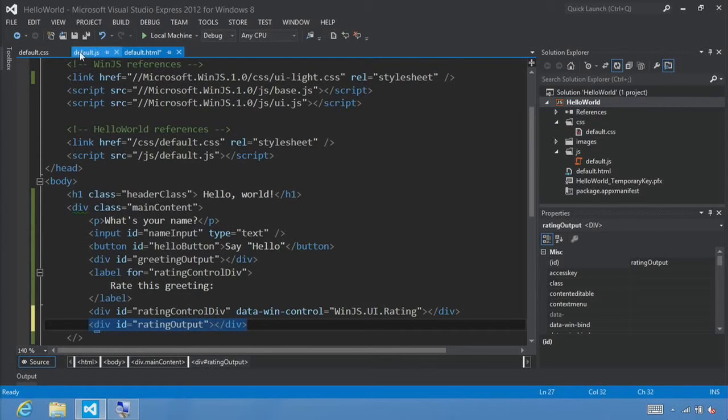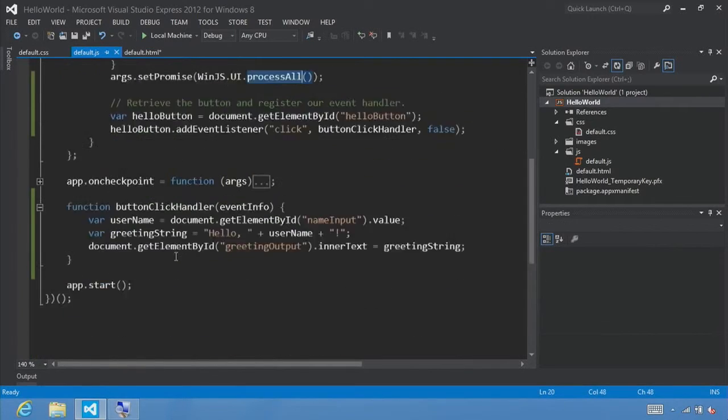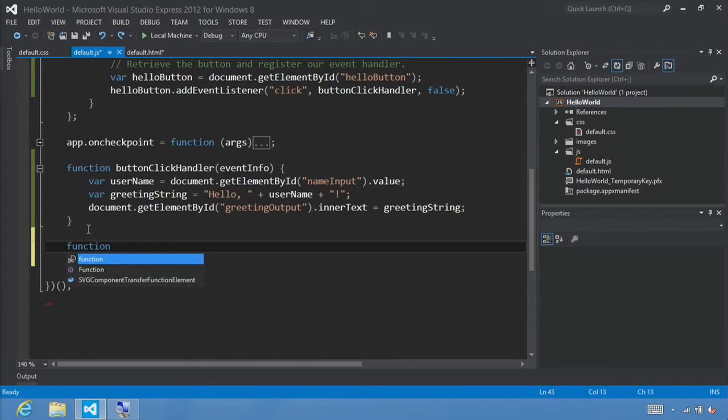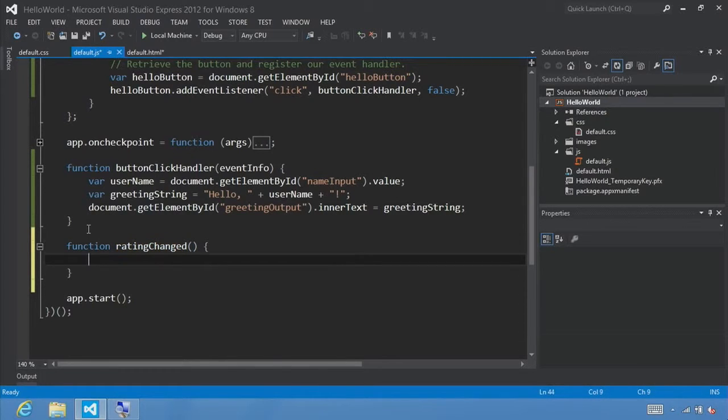So let's switch to our default.js, and at the bottom of our file, but before app.start, we're going to add a new function called ratingChanged. Let's declare the function ratingChanged, and within here let's make sure to pass in eventInfo as a parameter. The eventInfo parameter contains a detail.tentativeRating property that provides the new user rating.